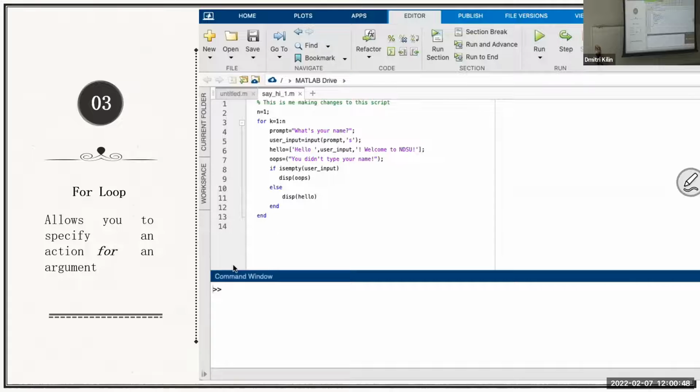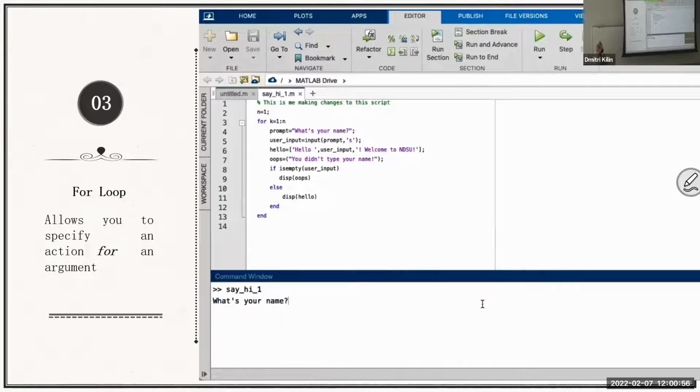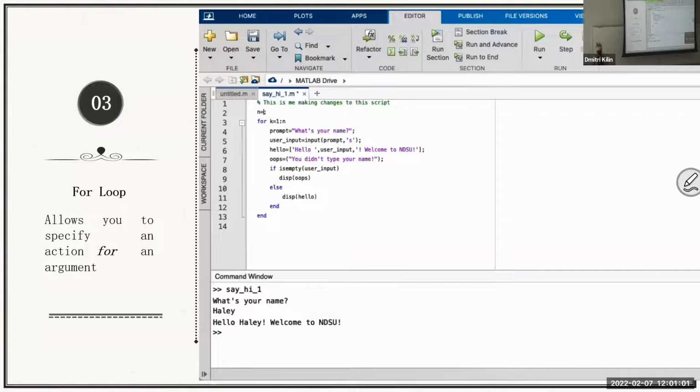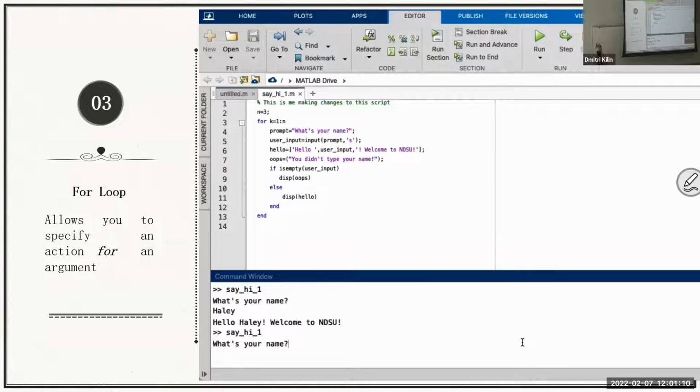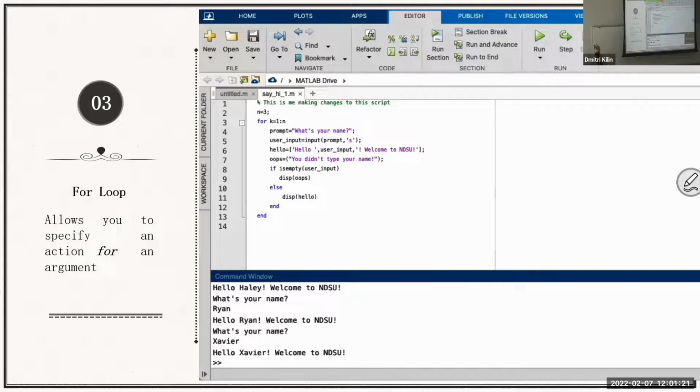The for loop is what you can use within your script. You can specify an action for an argument. So here I have for k from 1 to n, where n is 1, then run my script. So here I'm saying run my script all the way through one time. Then I can change that to 3, which I've done here, and then it'll run through my script 3 times. What's your name? And then I type in 3 different names, Haley, Ryan, and I think the last one I picked was like Xavier or something like that. And then the arrows come back in the command window saying, okay, we're ready for you to type in something else.